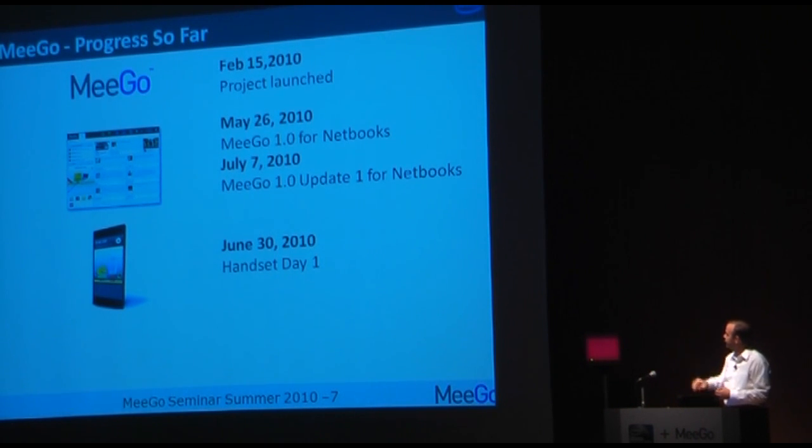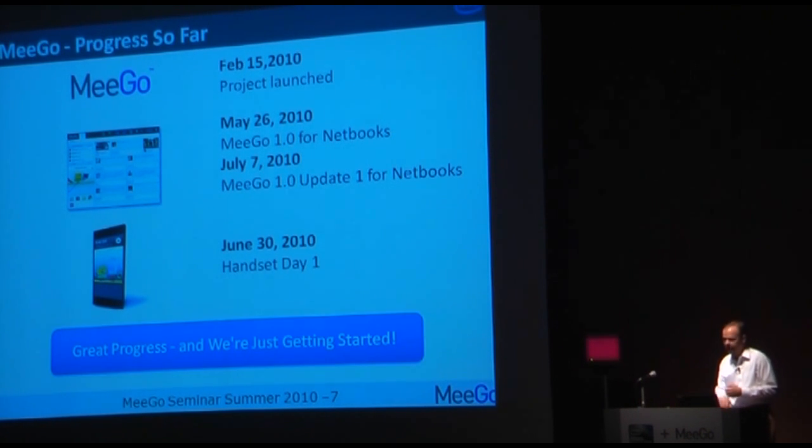Just summarizing what we've done so far, we launched the project, we did the netbook release in May of MeeGo 1.0. If you've been following that, you may have noticed we just did our first update a few weeks ago. So a lot of new bug fixes and updates for the MeeGo netbook stack. And then the handset day one, which is really the opening of handset development for MeeGo 1.1, happened about a month ago.